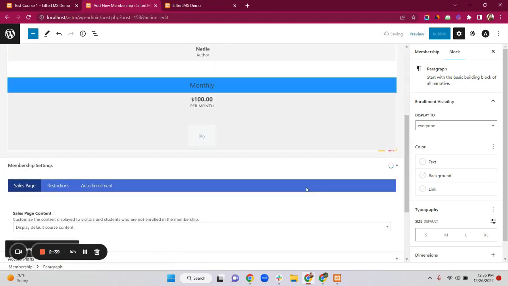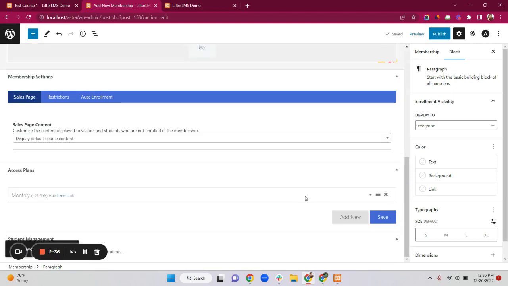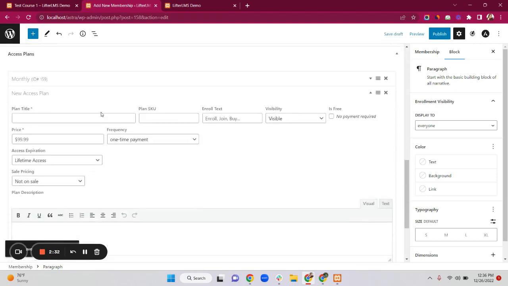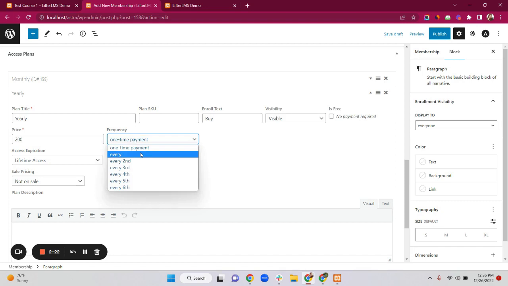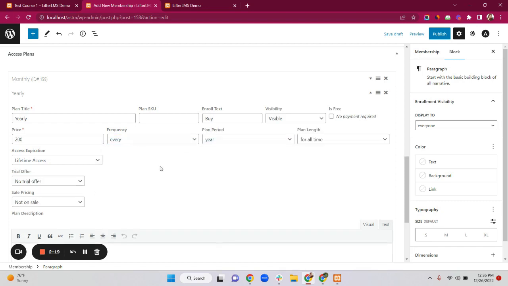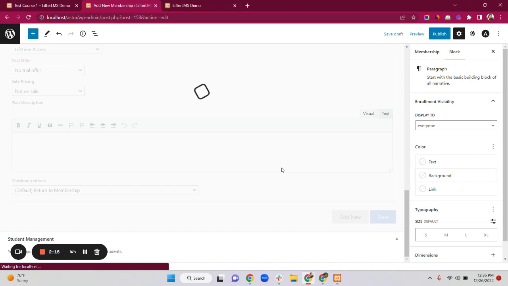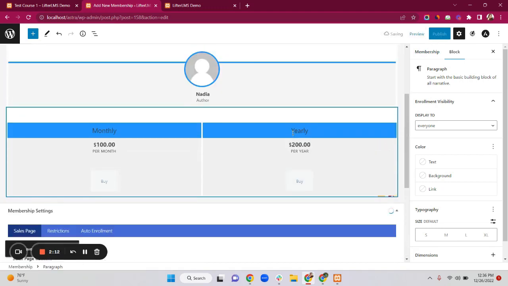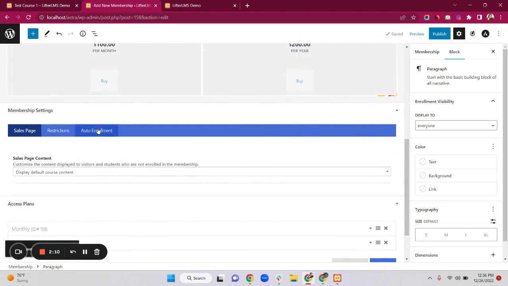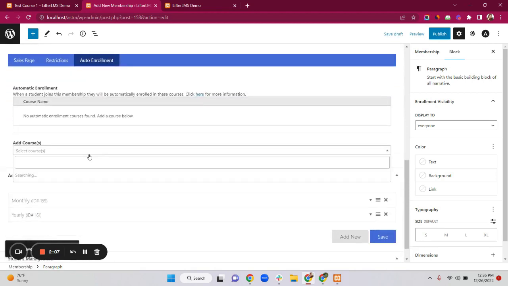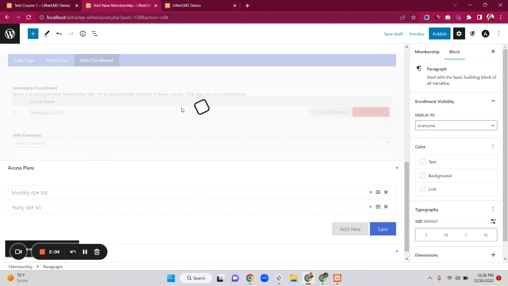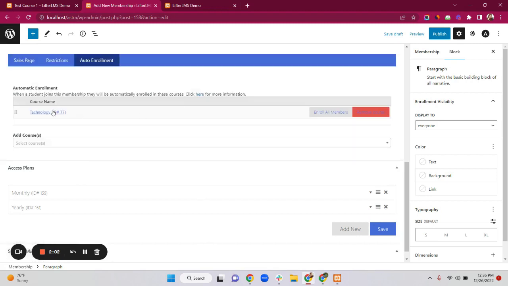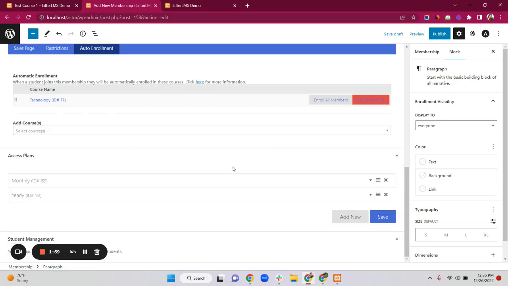Now we add another access plan. So I'm clicking on add new. This one will be yearly. You can type the enroll text. It will be 200 every year for all time. Okay, save. You can see that we also have an auto enrollment tab. That means we can select a course. So I'm selecting the technology course. That means when someone buys my membership, they will get auto enrolled in my technology course.